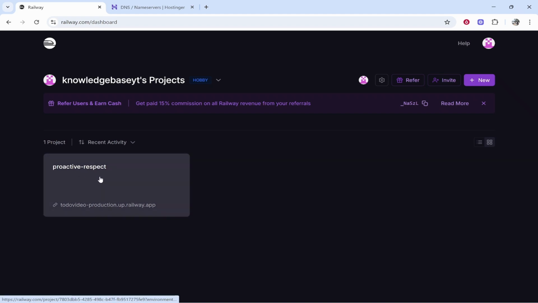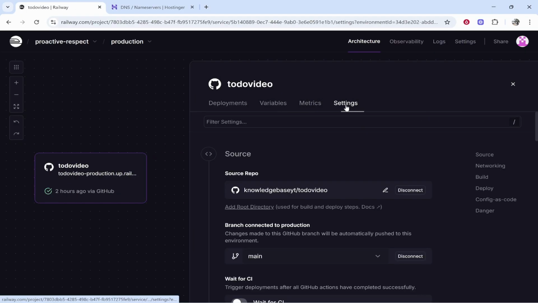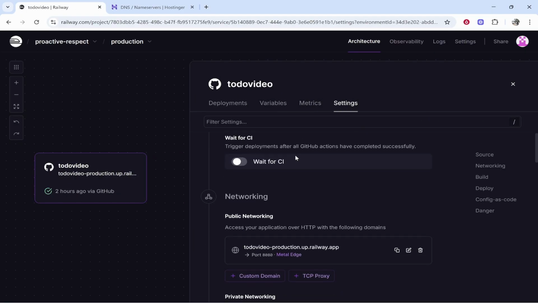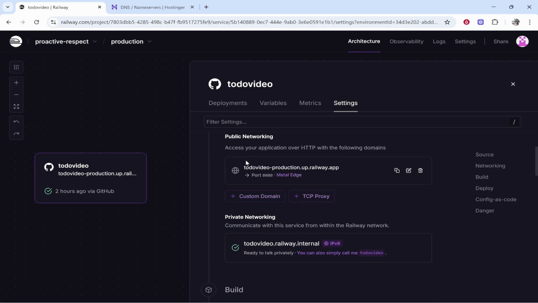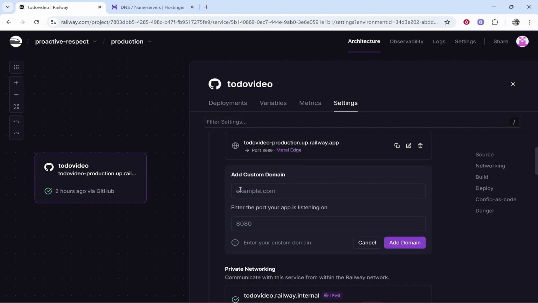So go ahead and click on your project once you're on the Railway dashboard, and then click on it again, and then go to Settings in the top right hand corner. And if you scroll down a little bit, you're going to get to Networking. Now you may or may not have a subdomain from Railway already set up. You don't actually need this. I could delete it, but we're going to add a custom domain. So click on Custom Domain. And then here we need to type in our domain from Hostinger.